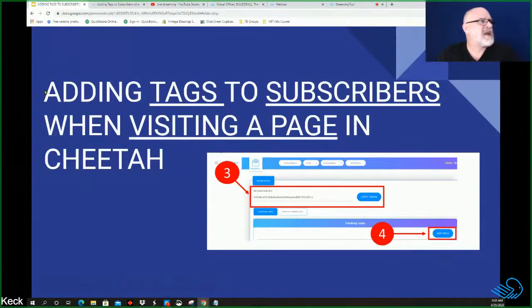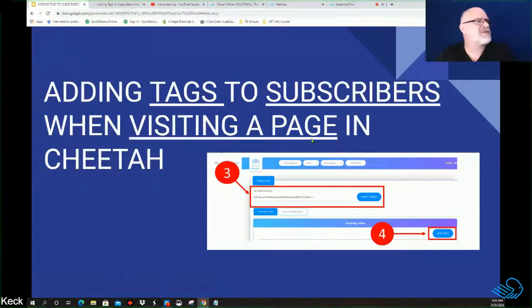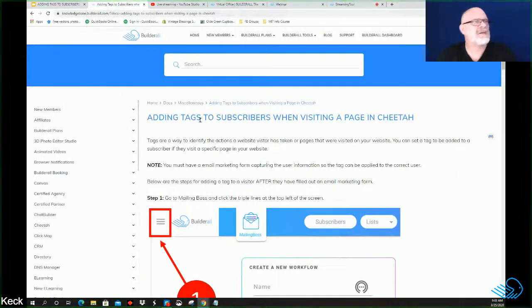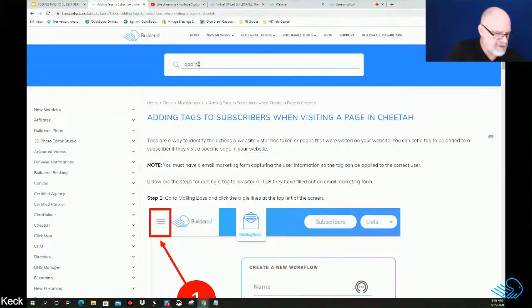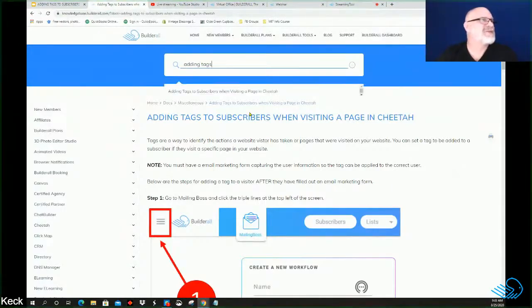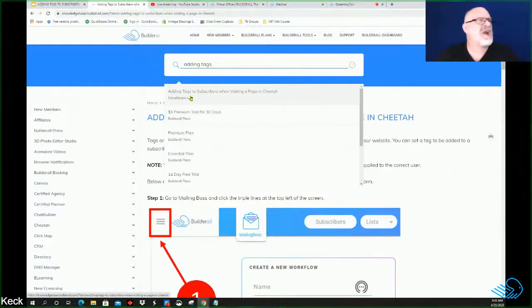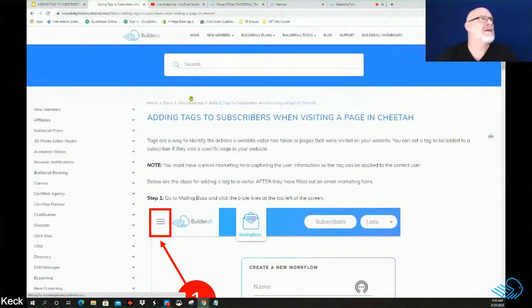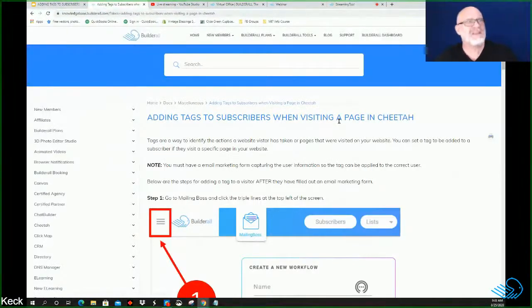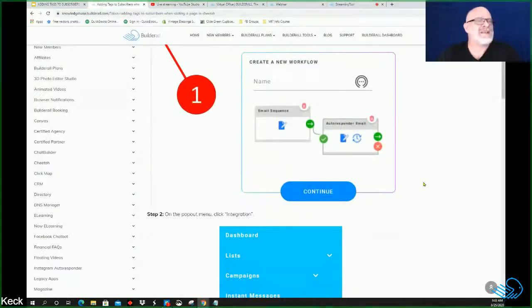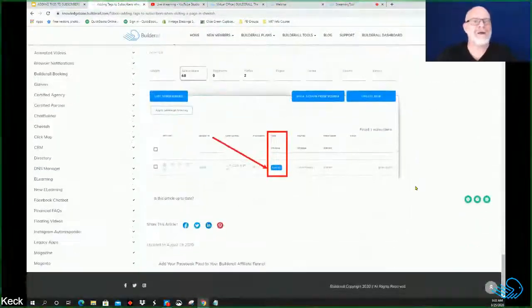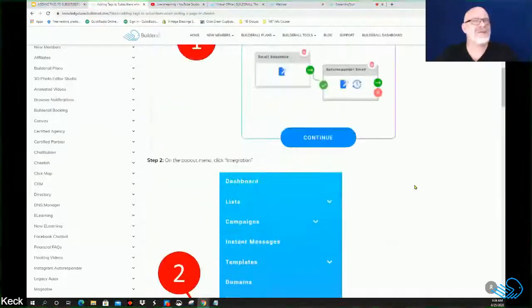The title I've got here, adding tags to subscribers when visiting a page in Cheetah, is the exact same title in our knowledge base. If you were to search for adding tags in our wonderful knowledge base, you would see this come up. I named it this so it'd be easy for you to find. Here's the document, and it's kind of cool to walk through instead of a video, but of course somebody wants a video also, so that's what I'm doing right now.